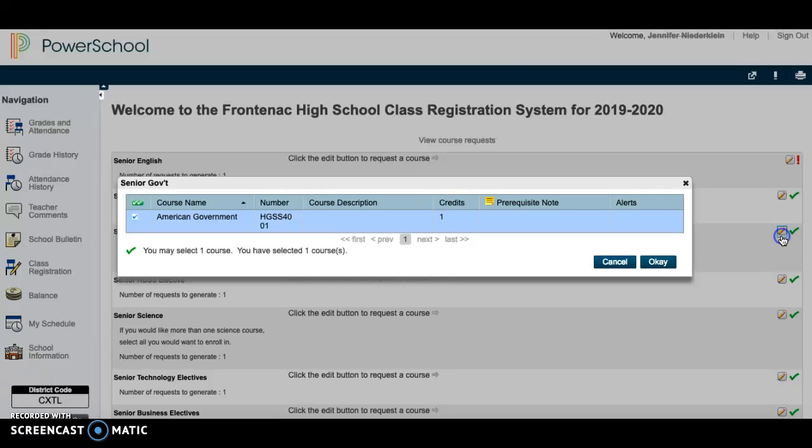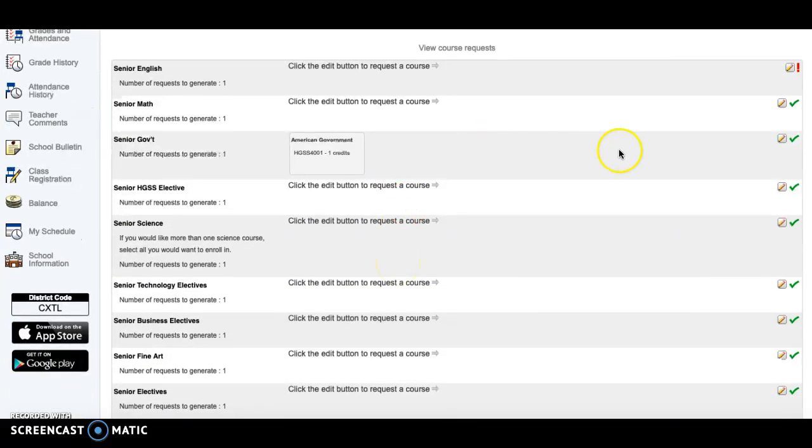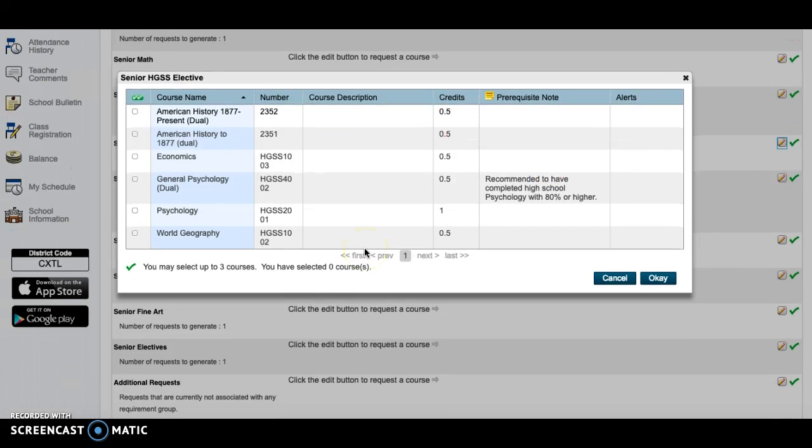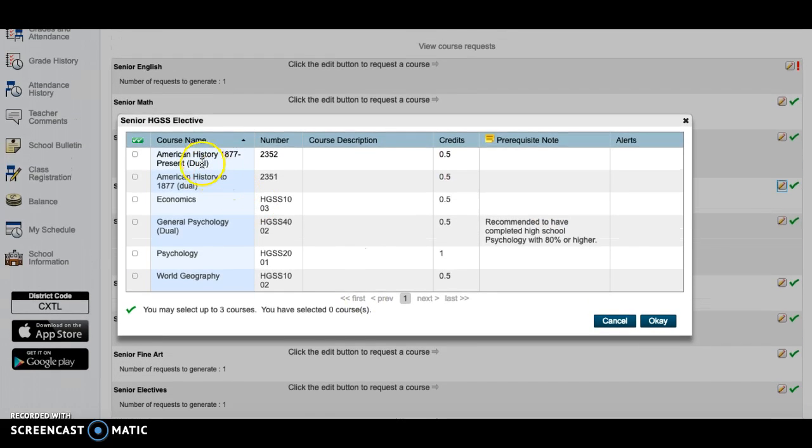American Government. Everyone is taking American Government. It should already be selected for you. A History Government elective. If you would like to take any of those courses, you may do so. Anytime it says dual, those are college courses that you need to make sure that you have met the prerequisites for and are understanding that you will be paying for those on your own. If you are choosing to make any senior history, government, or social studies electives, do so at this time. Click OK.